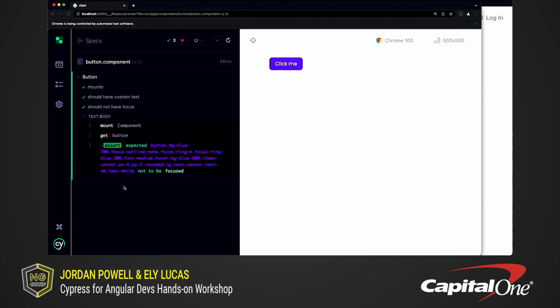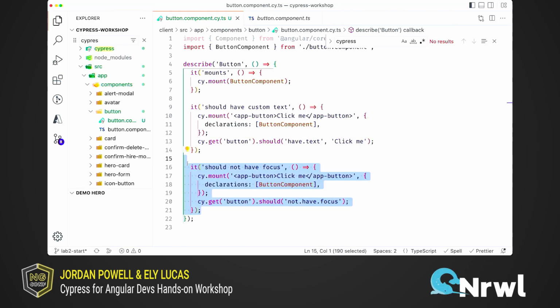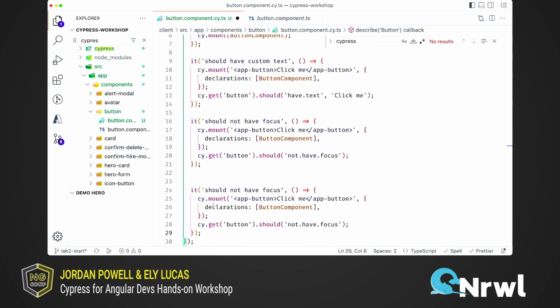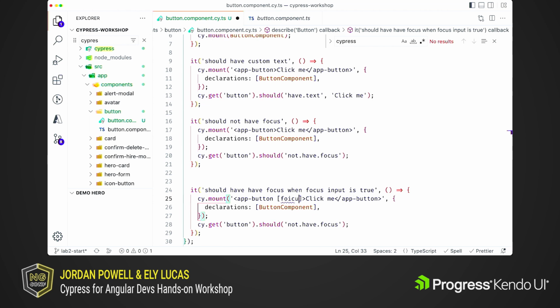Now let's write the opposite test, that it should have focus when it's passed in. Copy this test, bring it down here, and we'll say should have focus. And then we'll say something like when focus input is true. And so we'll say app-button, and then we'll pass in focus equals true. And then here, instead of saying should not, we'll say should have focus.